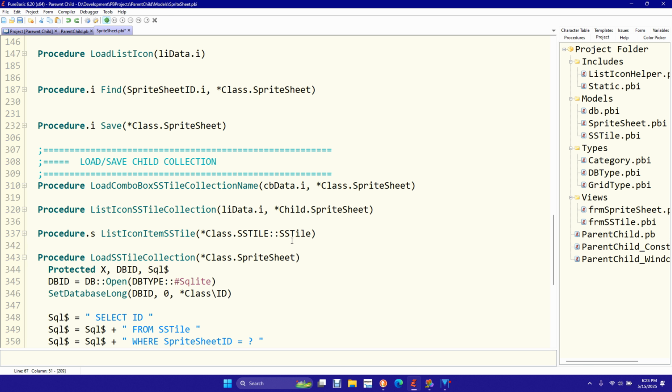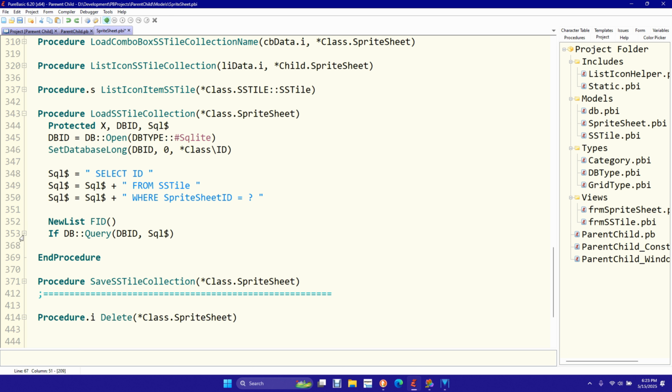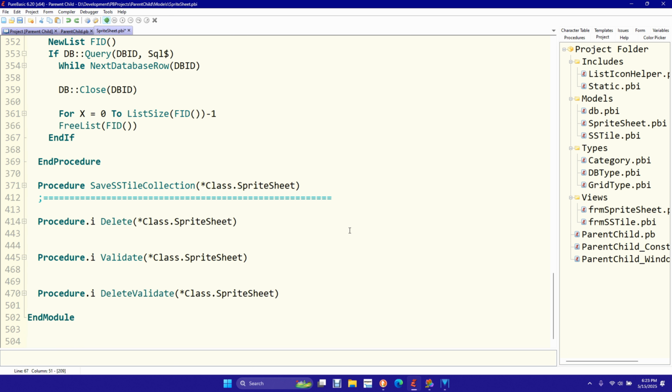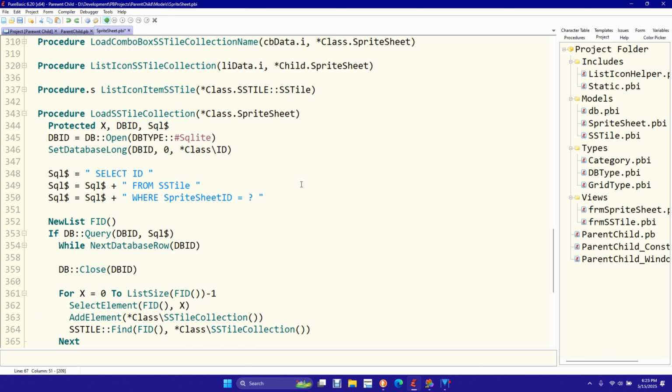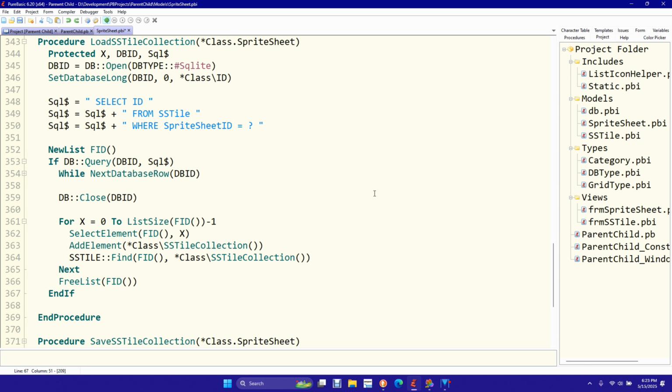When you find a sprite sheet, what he does is load up the sprite sheet, and then he calls to load his children, and that's this function right here. So find's been tweaked. It has another record added at the bottom that says load SS tile collection, and here it passes the reference to the sprite sheet. So we have one database connection. So I have to be careful how I do this.